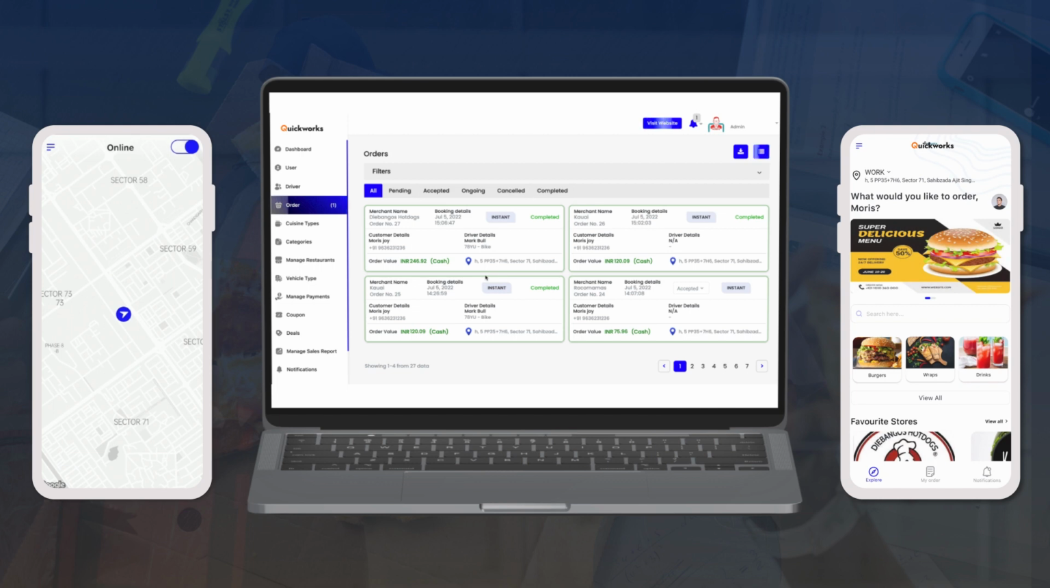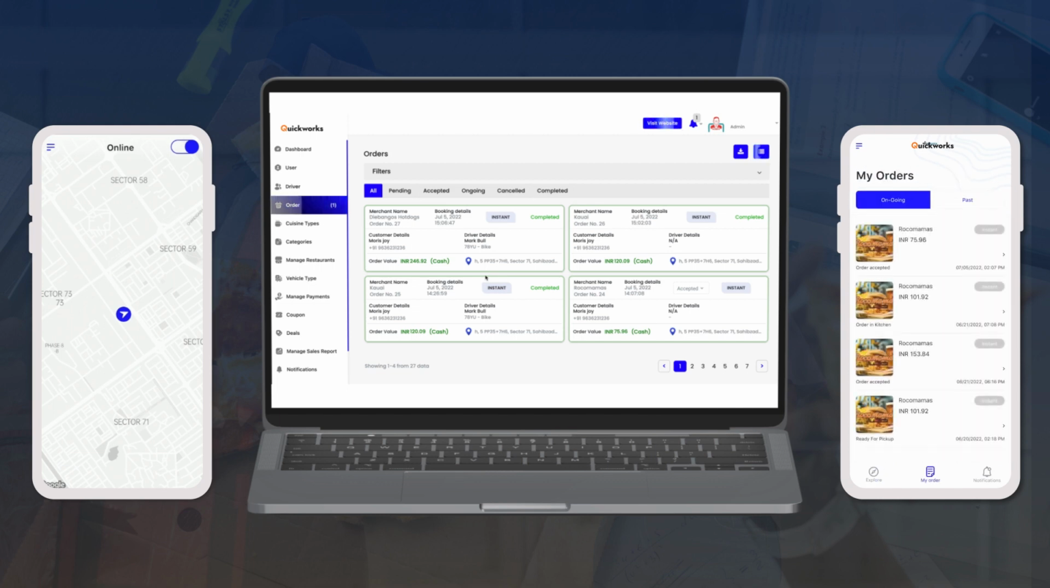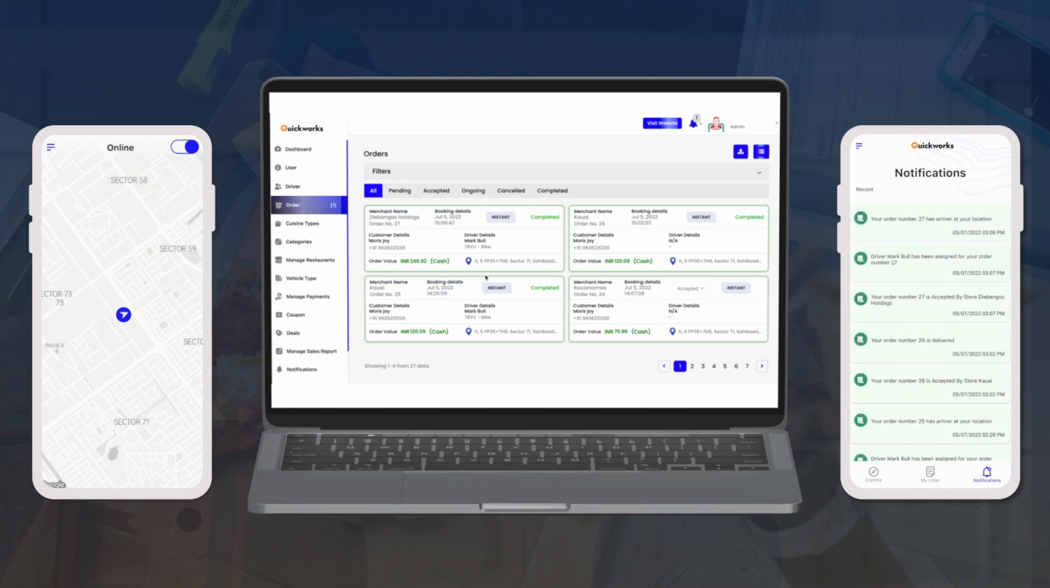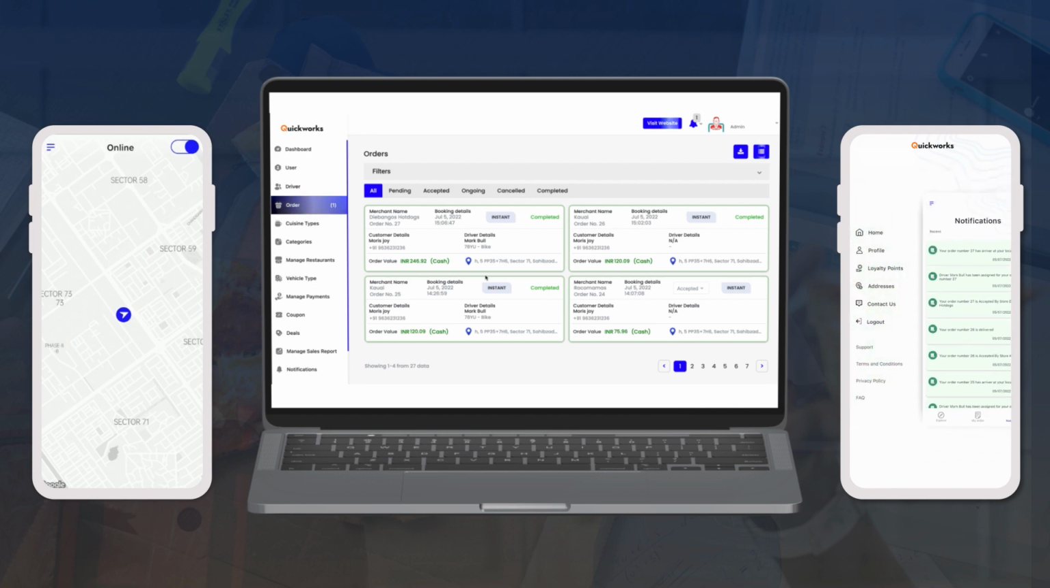And automatically I will be able to go through the home screen, and under my orders you will be able to see the ongoing and your past orders. Under the notification, if there would be any promo code or anything, you will be able to see that. Then you have the loyalty points, contact us, and the logout, and then the CMS pages that will be support, terms and conditions, and so on.